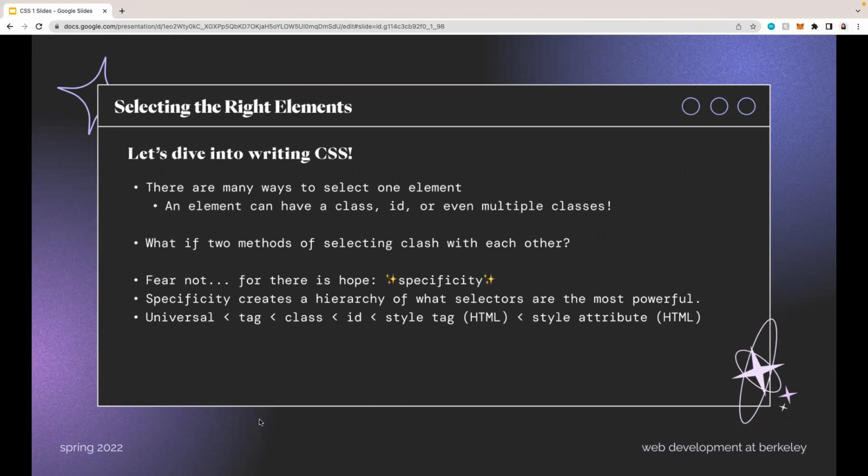We're first going to start by talking about selectors in general. As you can see, there are many ways to style one single element. An element obviously has a tag, which can be a div, a paragraph, or an image, but it can also have things like a class, ID, or even multiple classes sometimes. Some of you might already be wondering what happens if you use two methods of selecting that might clash with each other.